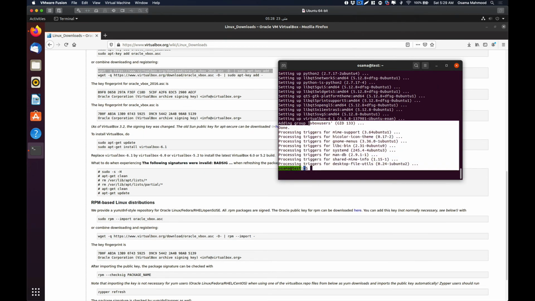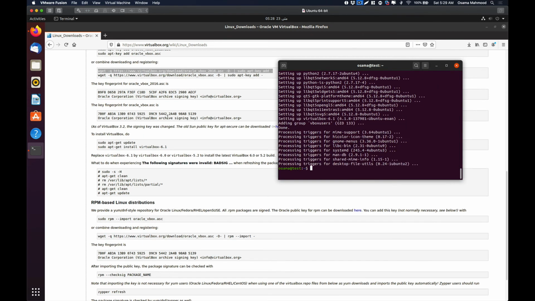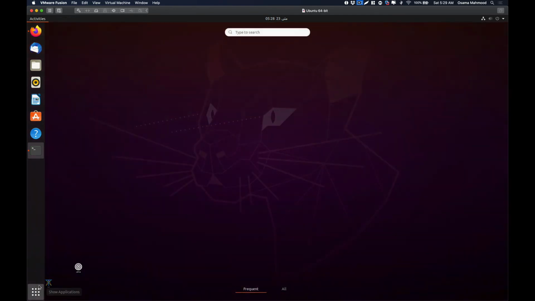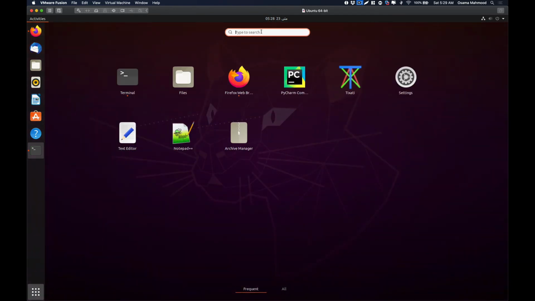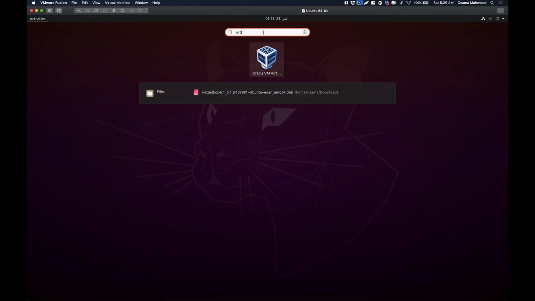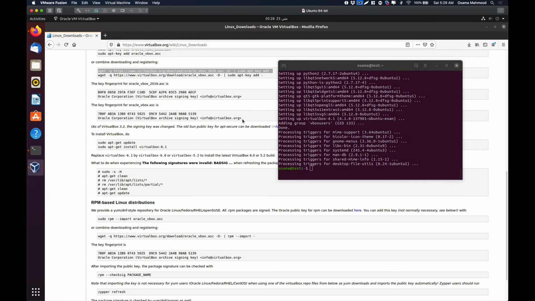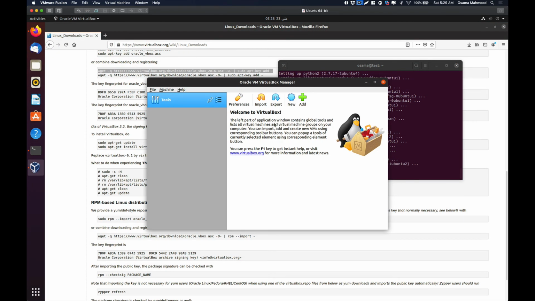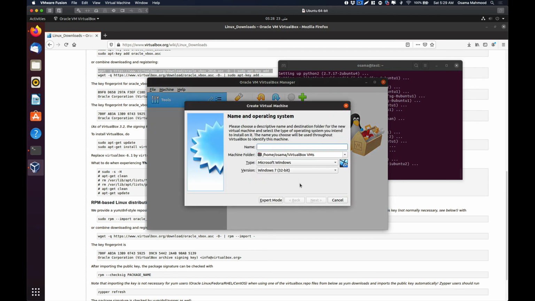So VirtualBox has finished installing, so let's go to show all the applications and just search for VirtualBox over here. Just open it up, and now you can use VirtualBox and start creating new virtual machines and whatever you want.